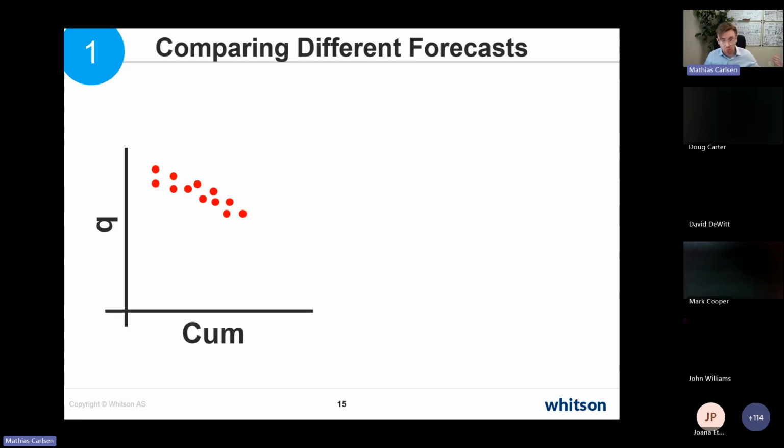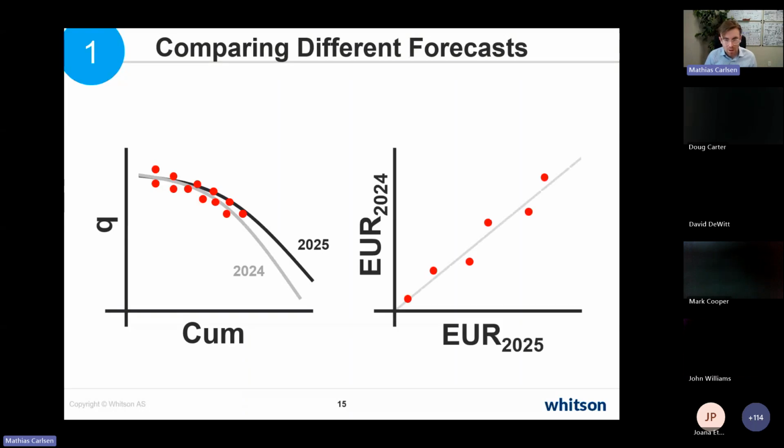Another thing is, for one well, I might have several different cases. I did a forecast this year, a 2025 case, and I had another 2024 case. Of course I can inspect that on one particular well, but what if I have 1,000 wells? Maybe a unity plot and filtering on outliers would be a more helpful way of doing that. So I'm going to show you guys that in a second.